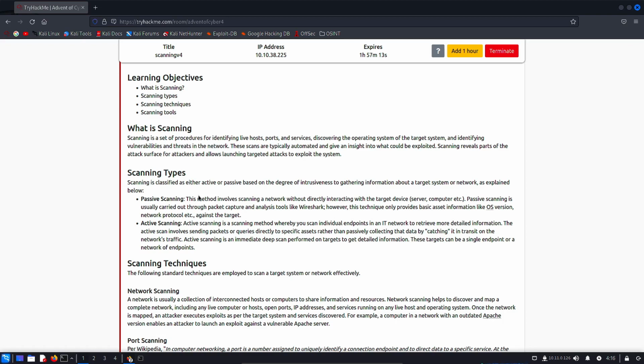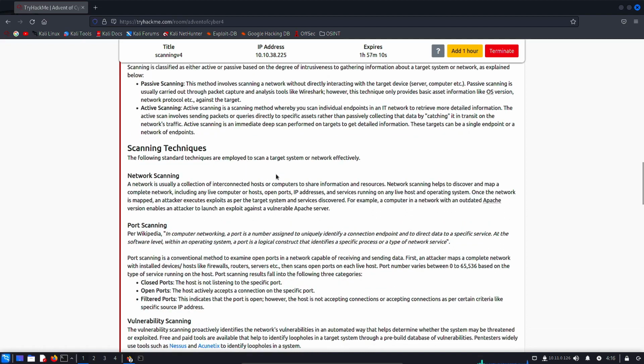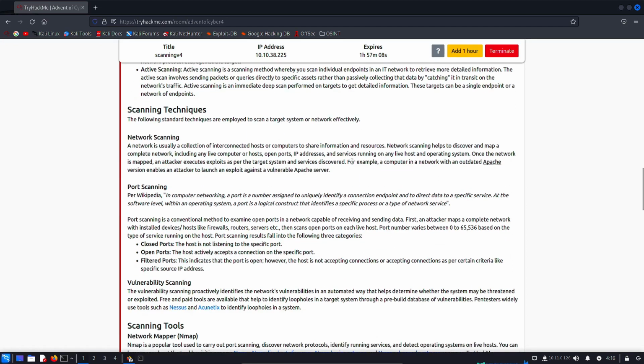Scanning techniques. The following standard techniques are employed to scan a target system or network effectively. Network scanning. A network is usually a collection of interconnected hosts or computers. Network scanning helps to discover and map a complete network. For example, a computer in a network with an outdated system. Once the network is mapped, an attacker executes exploits as per the target system and services discovered.